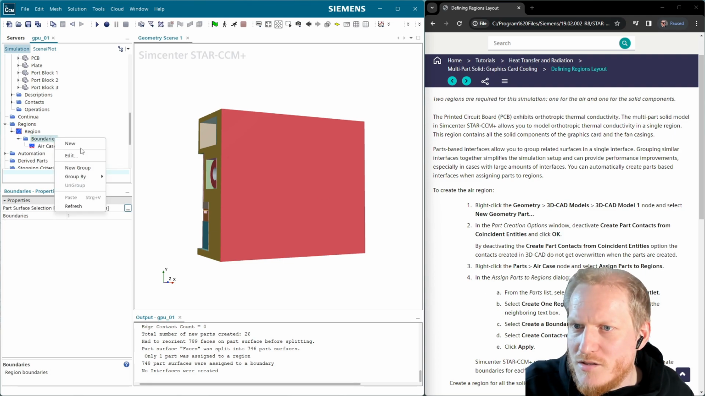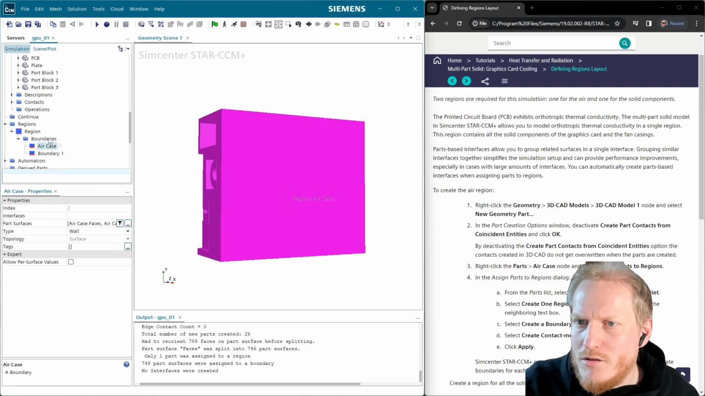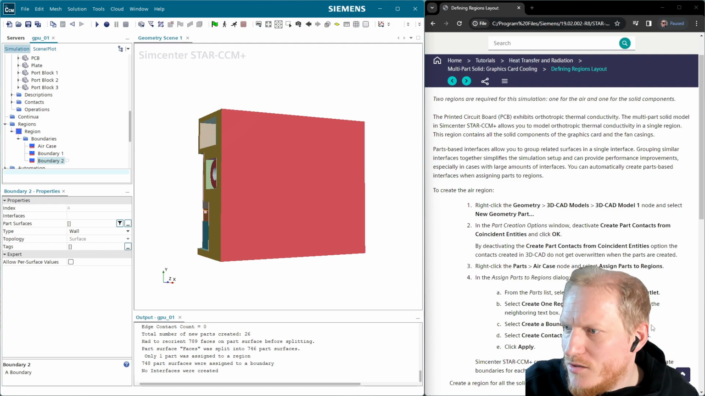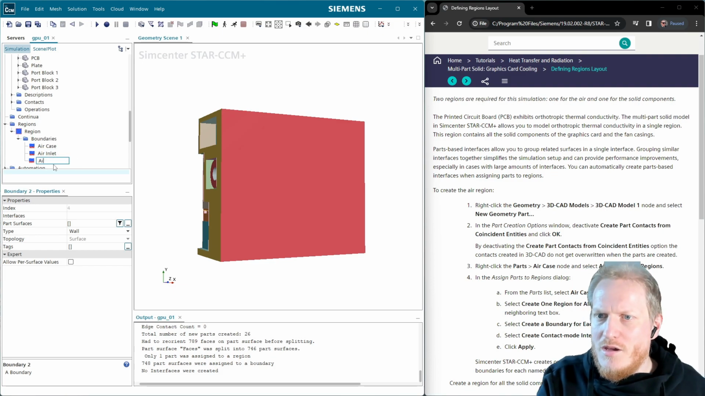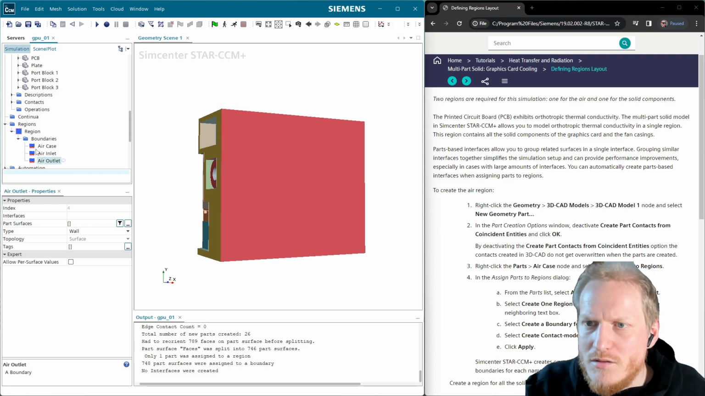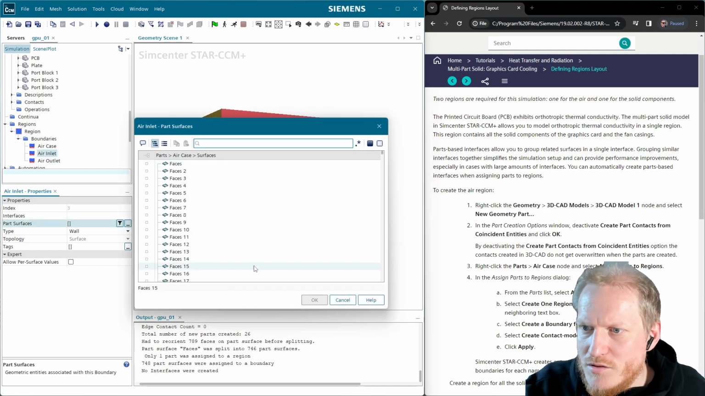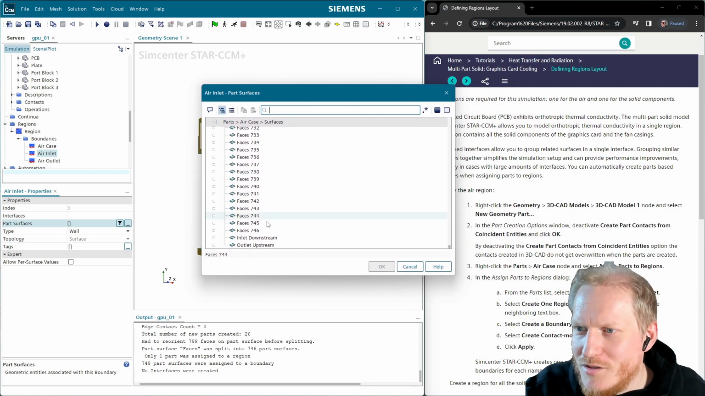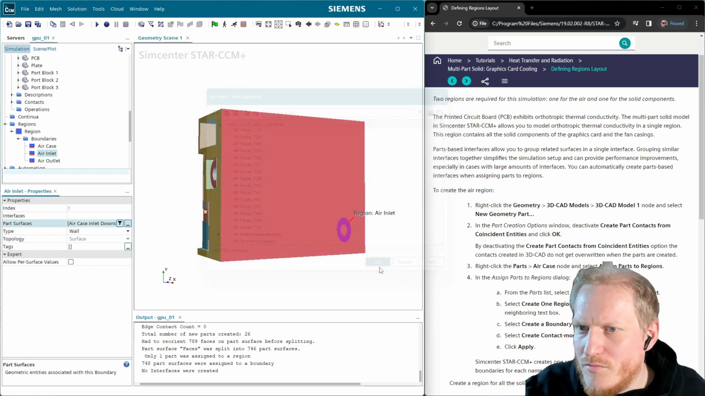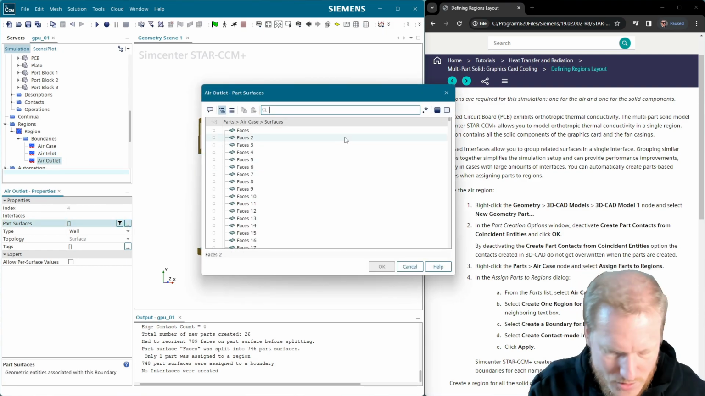And the thing is, it has several boundaries. So it needs an air inlet and an air outlet. Part surfaces. We need. Oops. Where are we? What? Oh, holy moly! It created some parts. So inlet. And here we go for outlet.